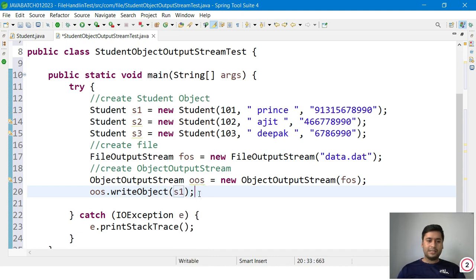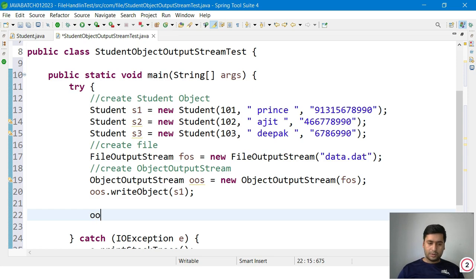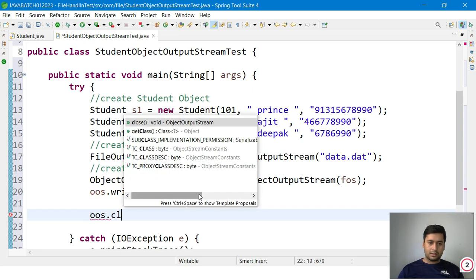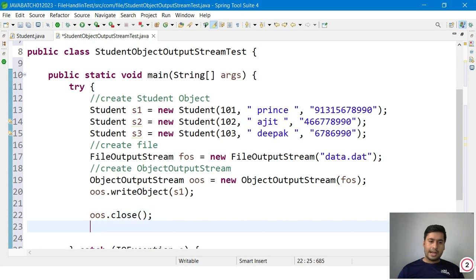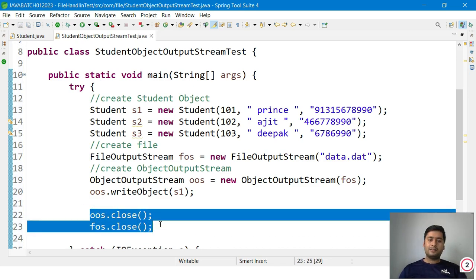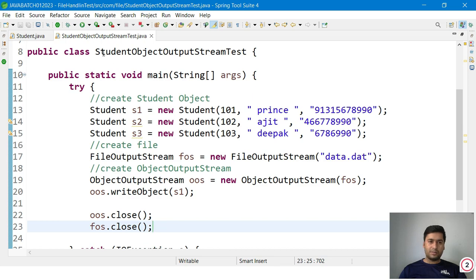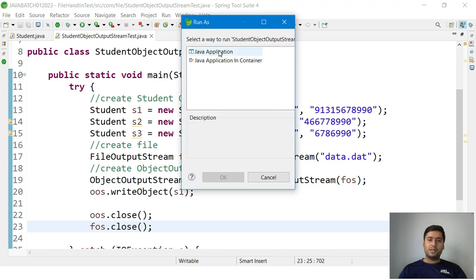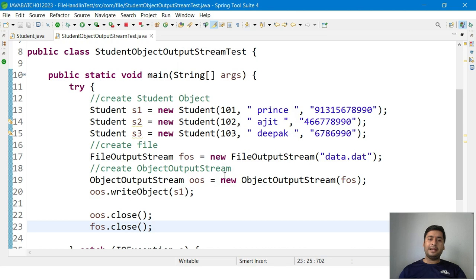Once it is written, I will close it with oos.close. Once it is closed, I also have to close the FOS. So both streams are closed. We need to close these, otherwise if they stay open they will consume lots of resources. Let me run it once, and you can see that it is able to write data into the file, but in an encrypted format, so we are not able to see any output here.